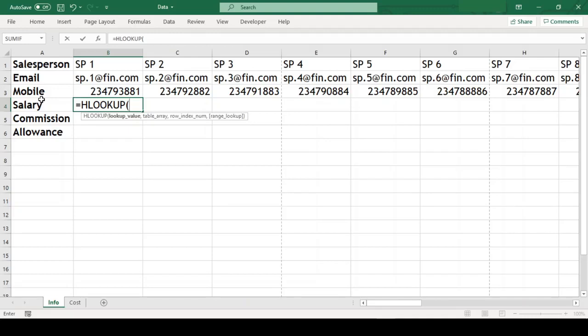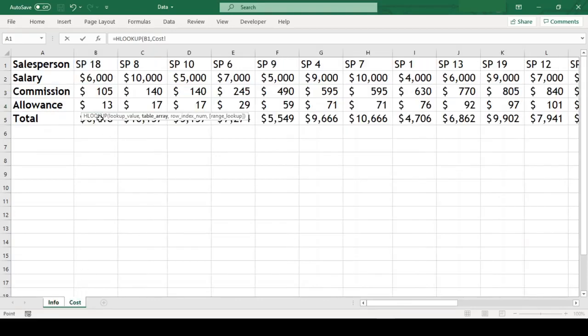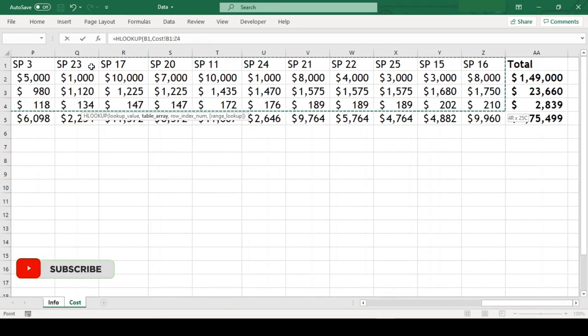The first one is lookup value. We need to provide the value which we intend to search. So in our case, it will be B1, that is salesperson 1. The next argument is table array. We need to provide the range of cells in which we intend to search our value. So in our case, this range of cells is available in the cost sheet, that is from B1 till Z4.